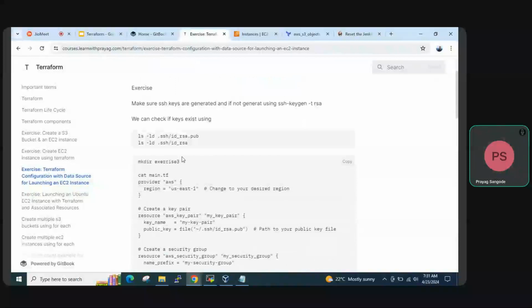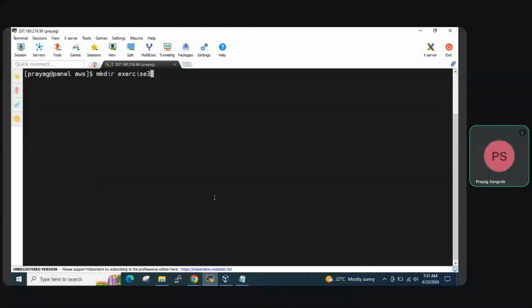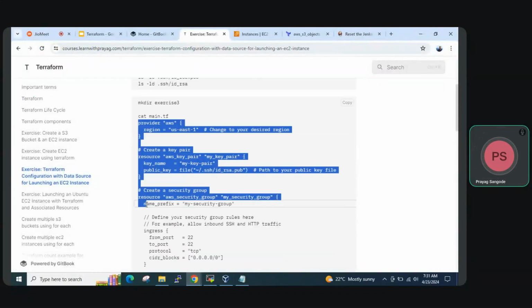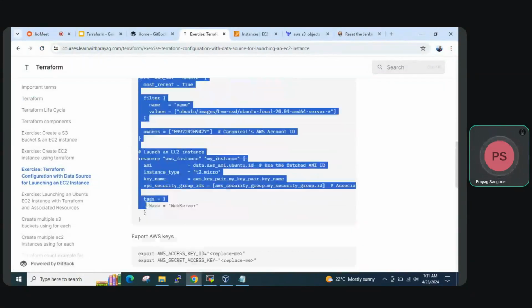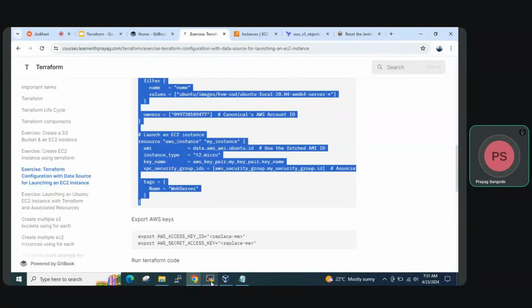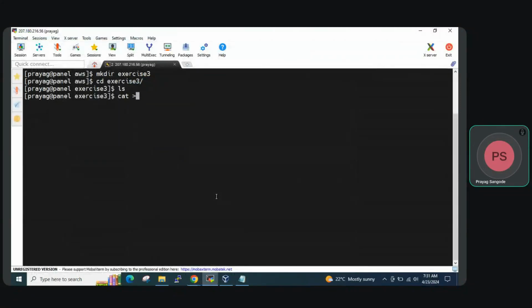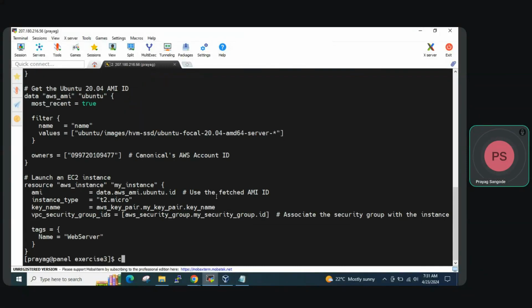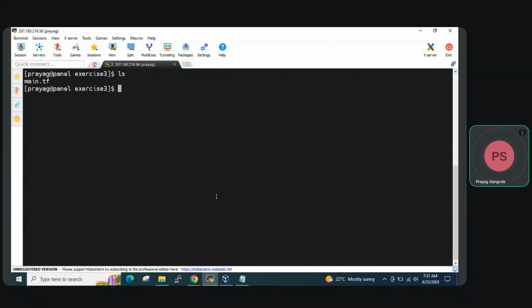Now let's create the Terraform code. We can give any name; I'm just giving it the name exercise number 3. In that I'll create this main.tf. Just copy this code, and I'll explain the code as well. So what does this file have?